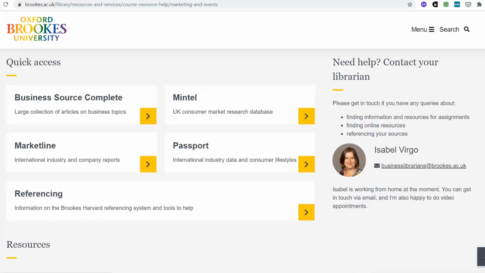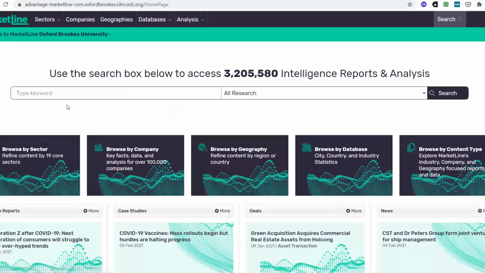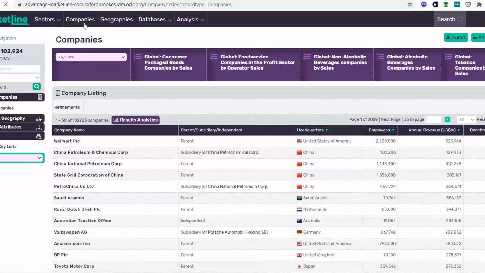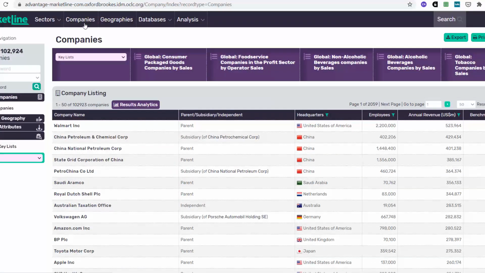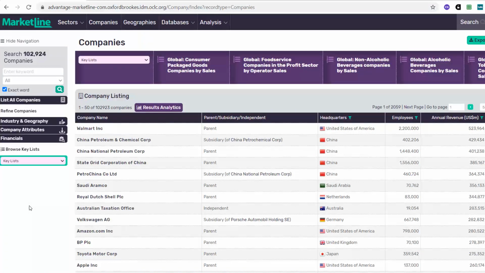Let's start by looking at MarketLine. So you can find this under Quick Access on your course resource help page. It'll take you through the Brooks login if you're not already logged in. Then from this page, we can look under companies to find company profiles. If you're struggling to think of a UK brand to use, this can be a really good starting point because you can search by industry and by geography.